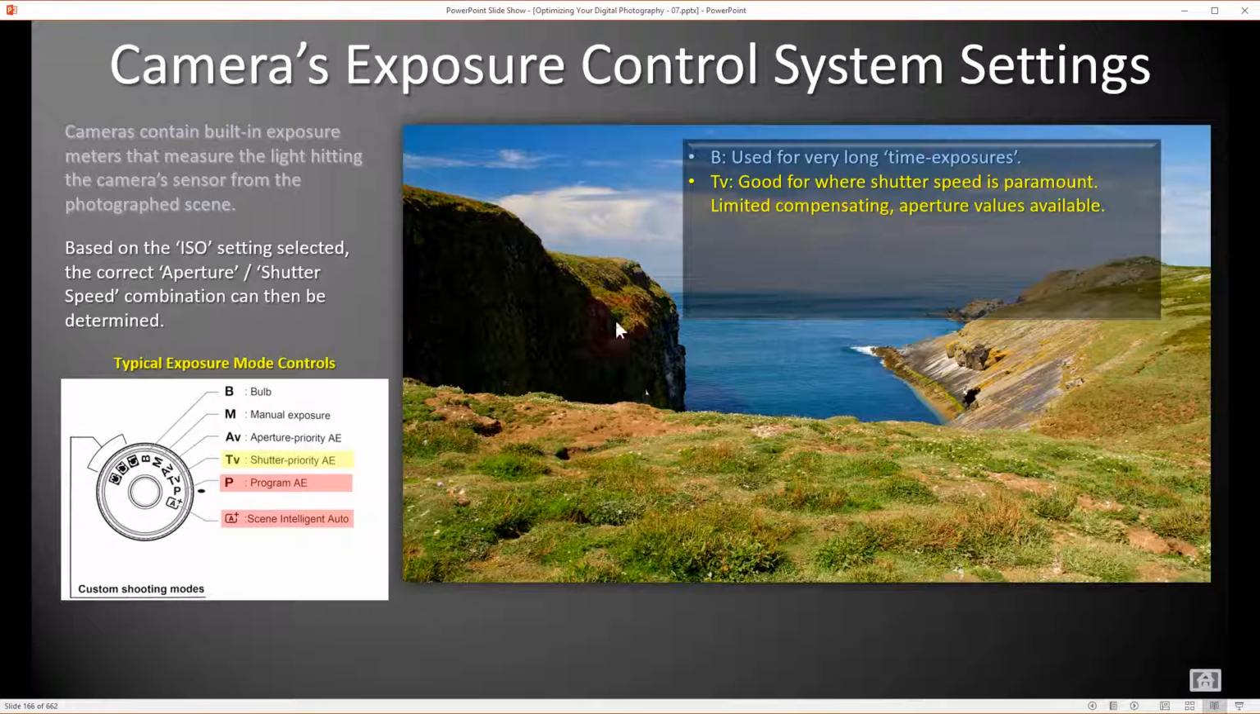We have time value, the shutter priority. This is where you set the shutter speed and the aperture will automatically adjust to suit the lighting conditions. Now this is good if you wish to have a high shutter speed or a slow shutter speed, depending on the type of image that you're taking, and then you want the exposure to adjust automatically to compensate.